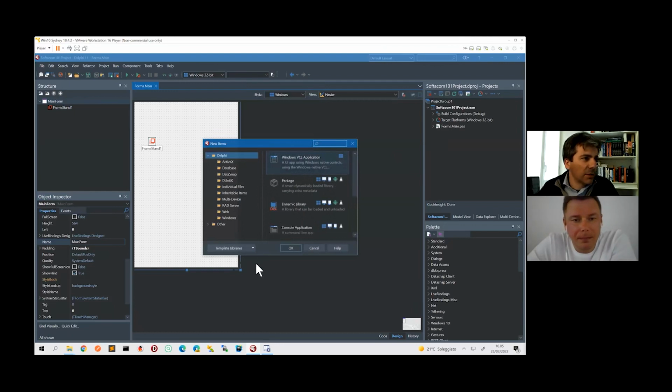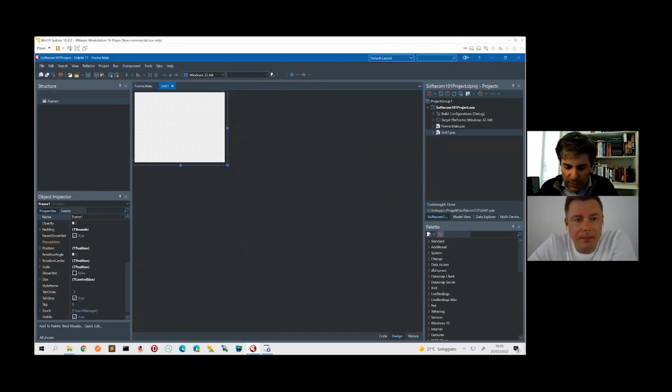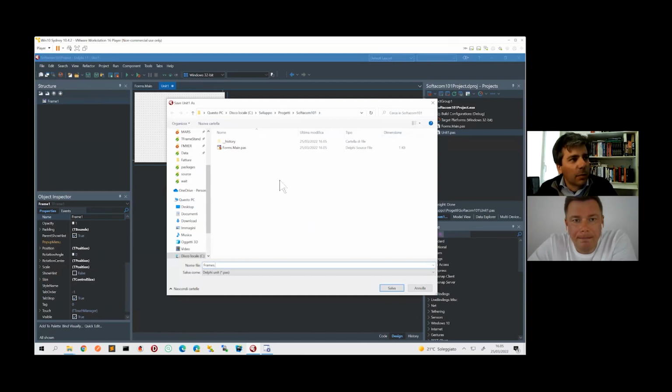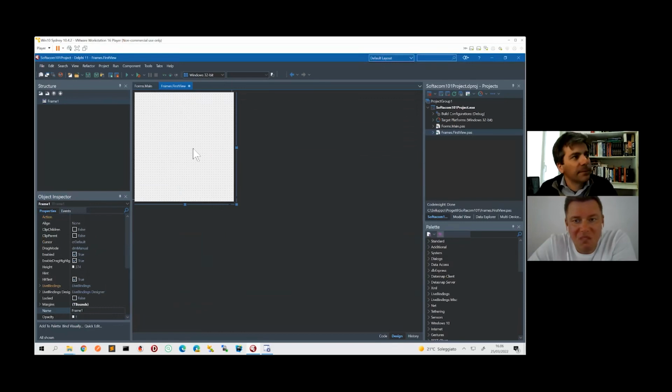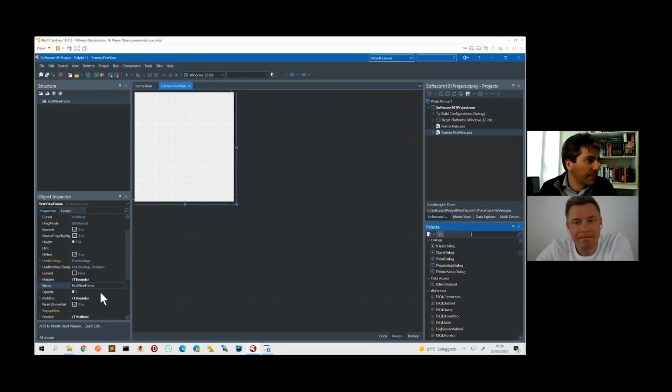We will call this frames.first view. We can, for example, set the name of this to first view frame. We can add, let's say, a label.